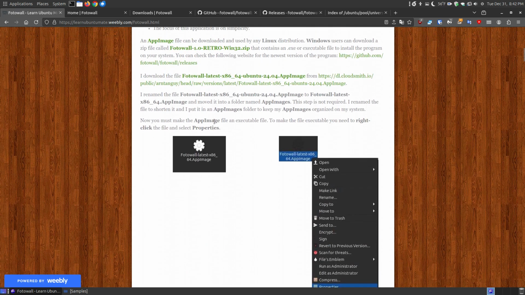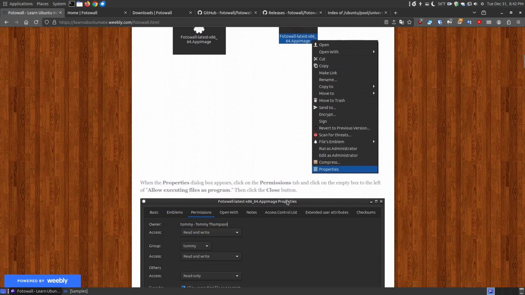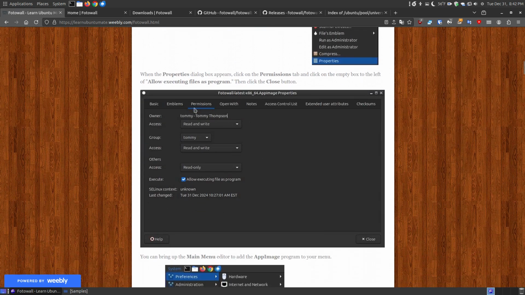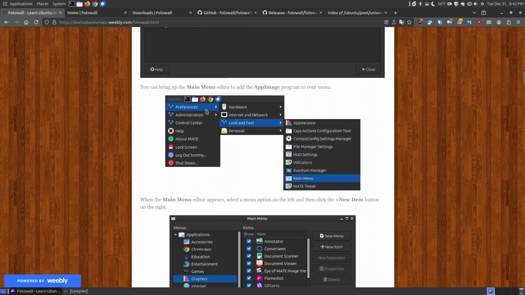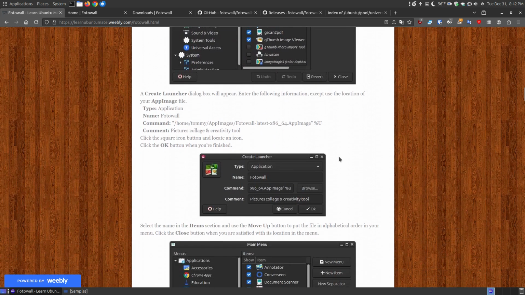The name stays consistent. But once you download the file, you're going to right click on it, choose properties. When the properties dialog box appears, click on your permissions tab, click allow executing file as program, hit close, and then you're going to put it in your main menu, by going to your main menu option on your system. And then within your main menu option, choose what folder you want to put it in. In my case, I chose graphics. Then I choose the new item button. Then I put this information in.